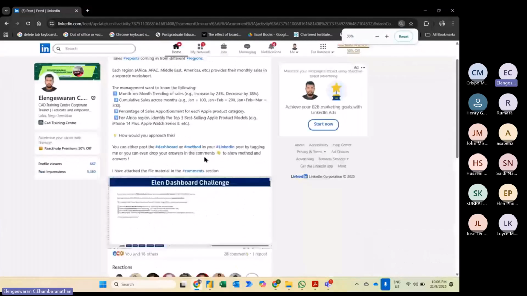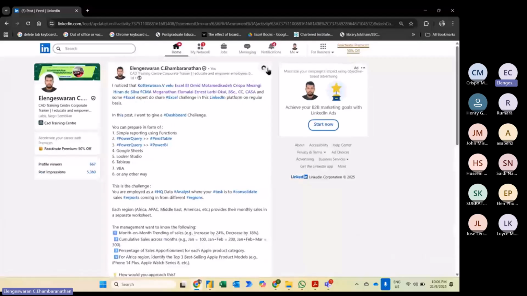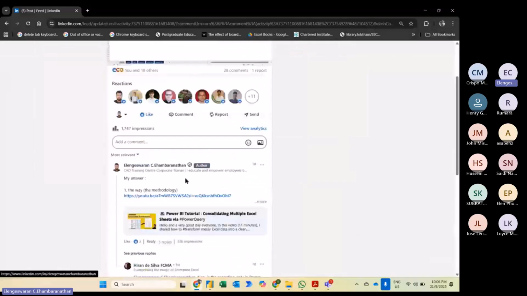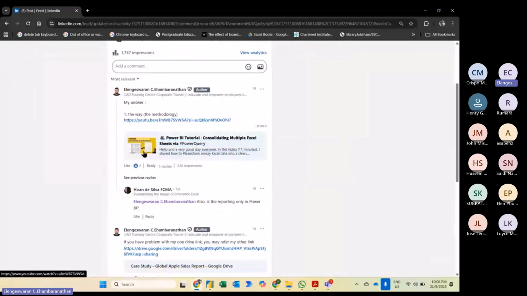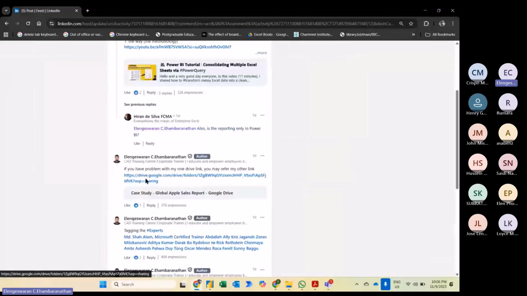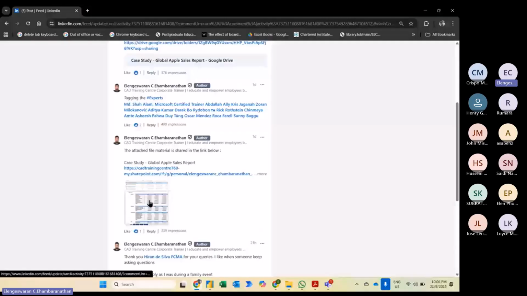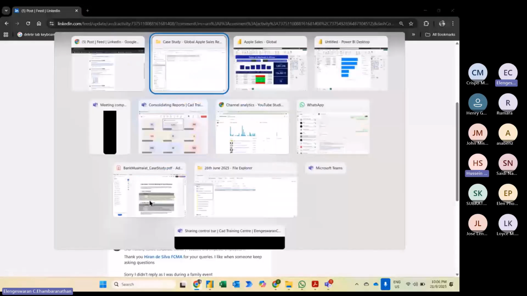Okay, so this is the post. Let me just copy this link. Under this post, I have shown you the method. I have shared it in Google Drive and also in my OneDrive, so you can refer to the file and practice together.